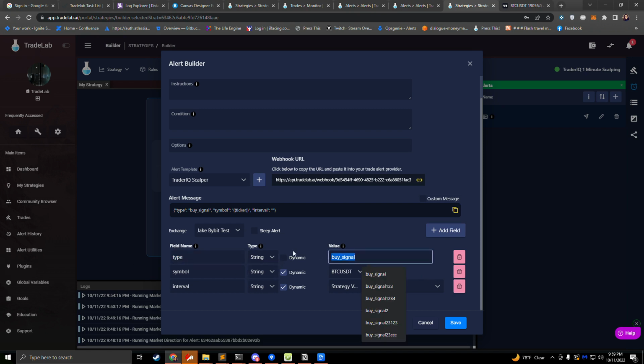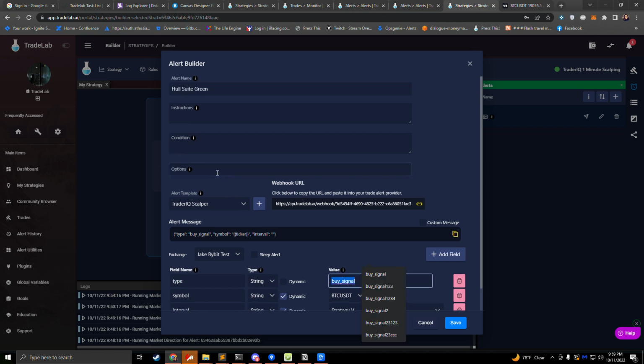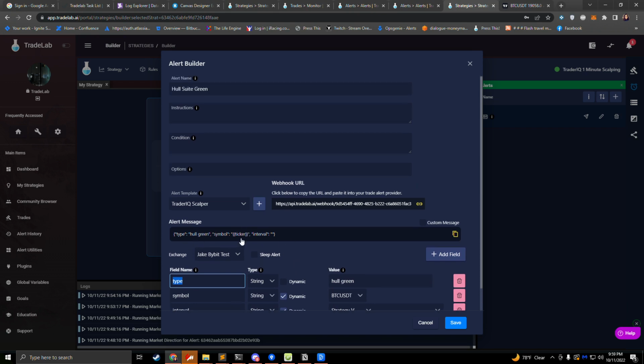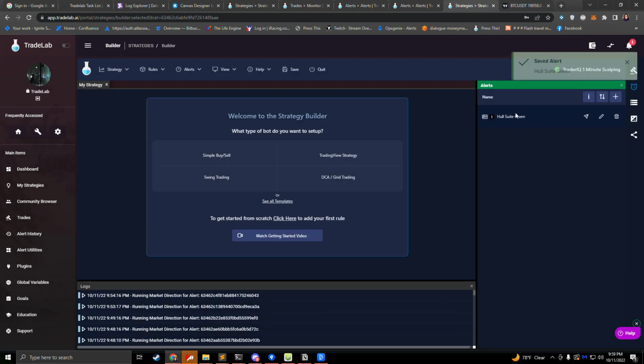So our type is going to change. So for this, it'll be whole green, right? And we can name this whatever we want. I used an underscore there. I could just as simply do whole green with a space. In fact, I'll do that, right? I'll do whole green with a space with type, and that's what we have there. Okay. And so we'll hit save for this one, and we have whole green suite, or whole suite green, sorry.